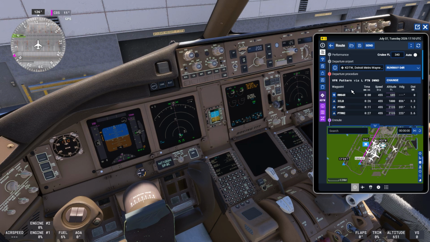So opening up our EFB, we can see we have our route here. Whenever you are in the menu of the flight sim and you're creating your to and from destinations, you'll select your airport of your choosing, parking area of your choosing, and also destination as well.